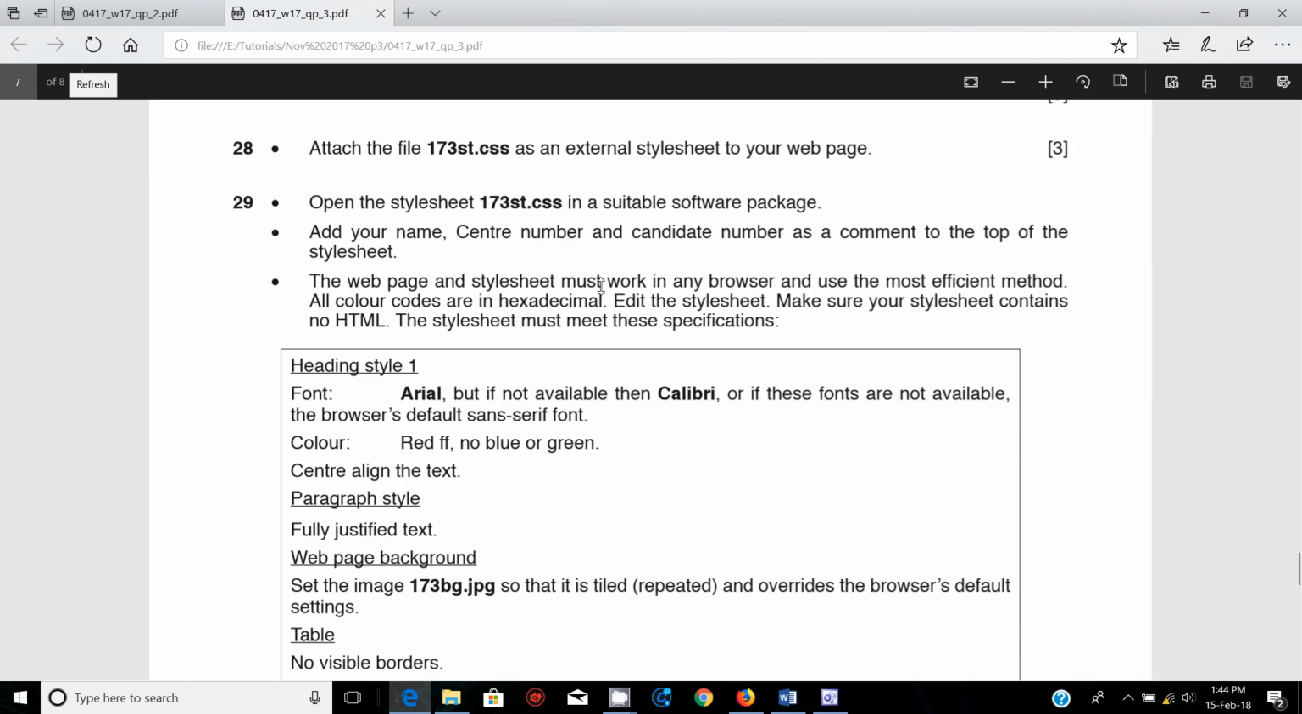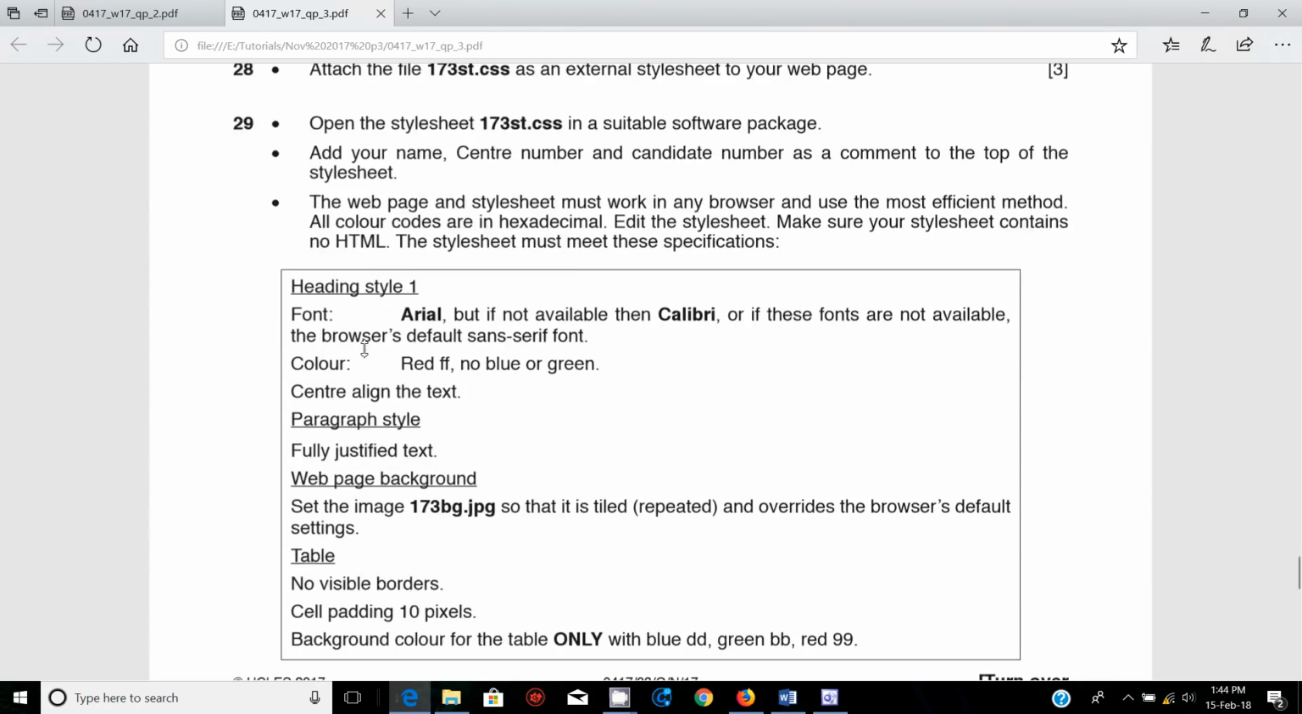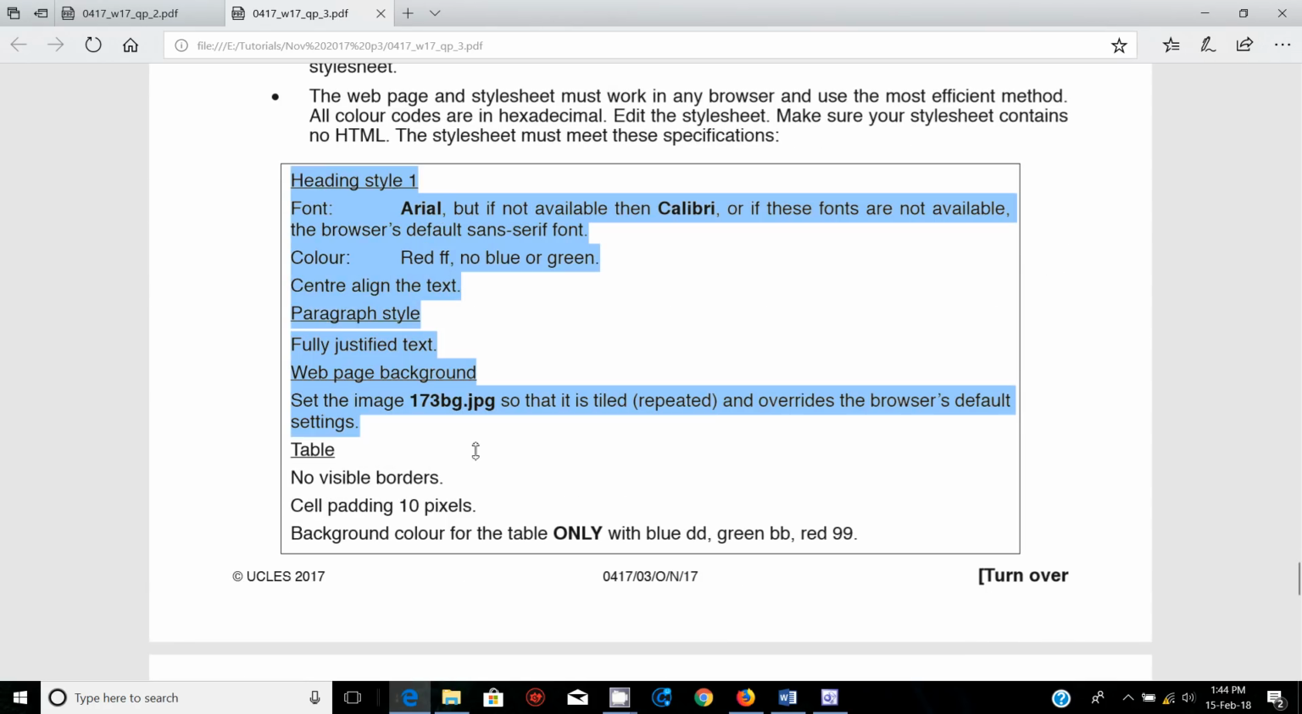Next, you're going to the web page. The style sheet must work in any browser and use the most efficient methods. All color codes are in hexadecimal. So edit the style sheet. Make sure that your style sheet contains no HTML. The style sheet must meet these specifications. And these are the specifications that we are told that we can do here.